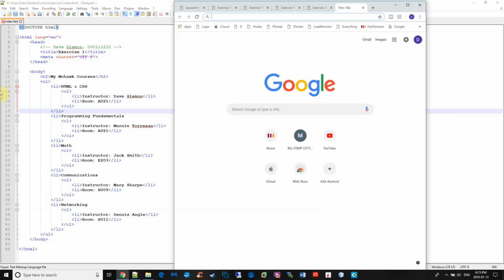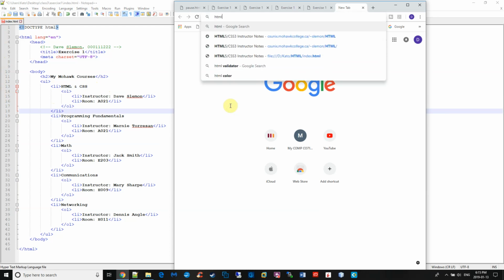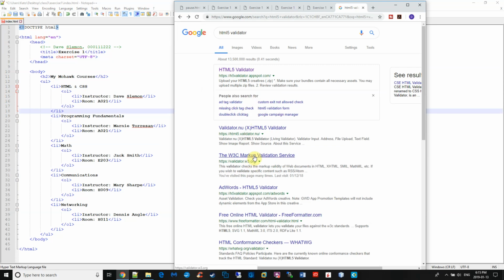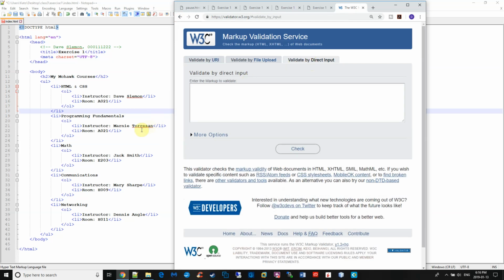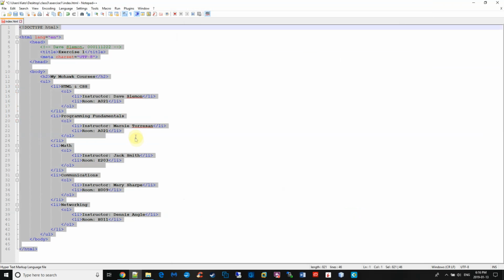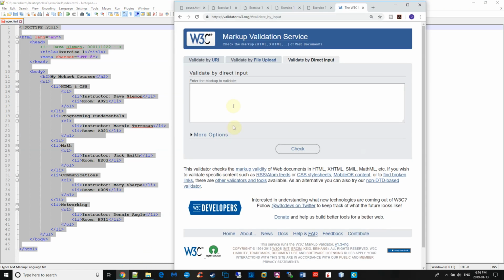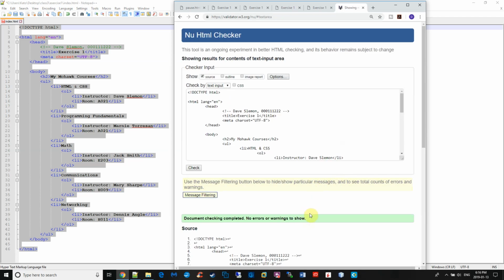Here's something else you can do. You can go to the HTML5 validator, this one right here, W3C, and go to the 3rd tab. And once you're at the 3rd tab, you just go Control A, Control C, and then you can put the contents in here and go check. Now, if everything's correct, the validator comes back with this green box telling you that things are fine.